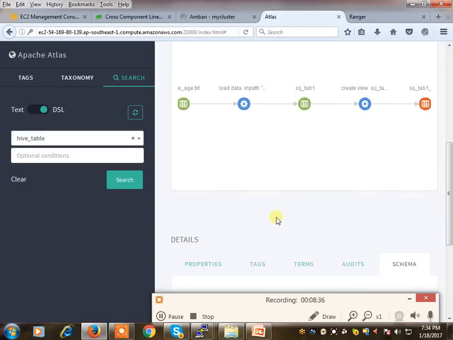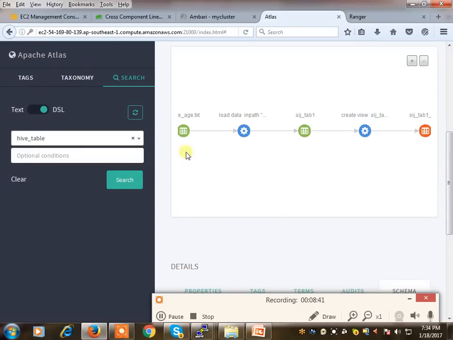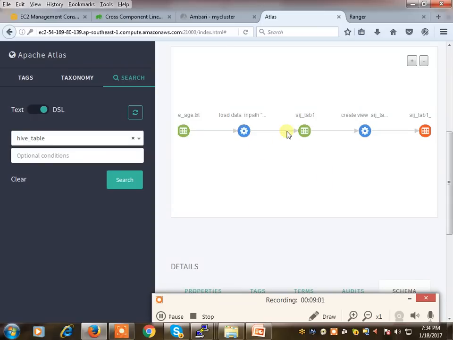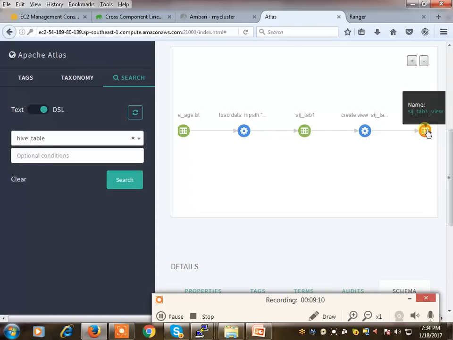Here if you click that table or view, we will get a history of how data is flowing. This is a file, because I created a table and loaded the values, name and age, from a text file, and I used this command. You can see that. And the second, I loaded into this table, sij underscore tab. From here I created a view. So this is my final view.